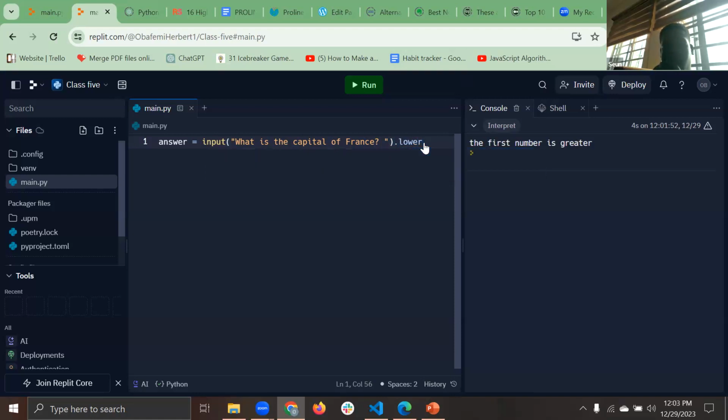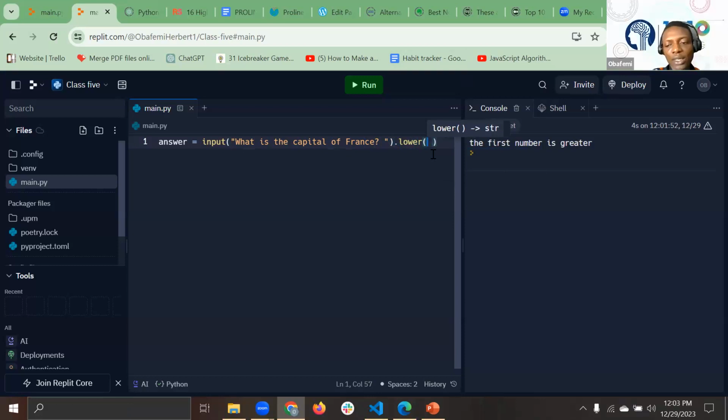So this will make it lower. Like lower, it will reduce it to small letters. So what is the capital of France? Paris, right? How am I going to give you this homework?